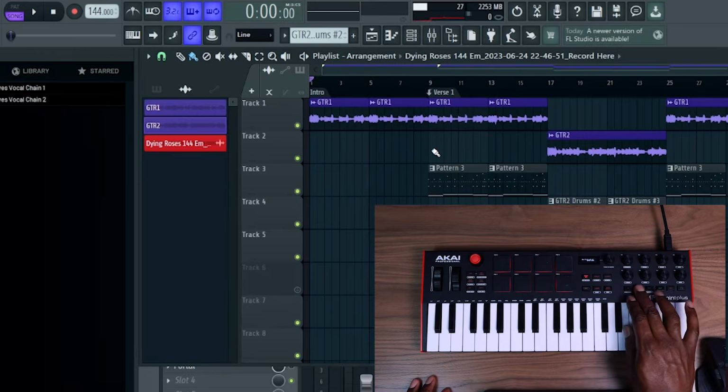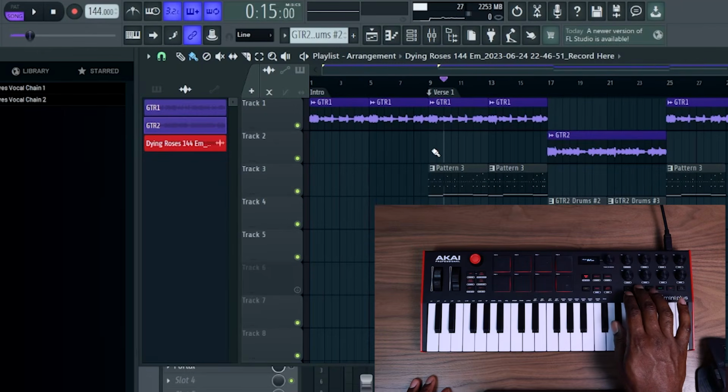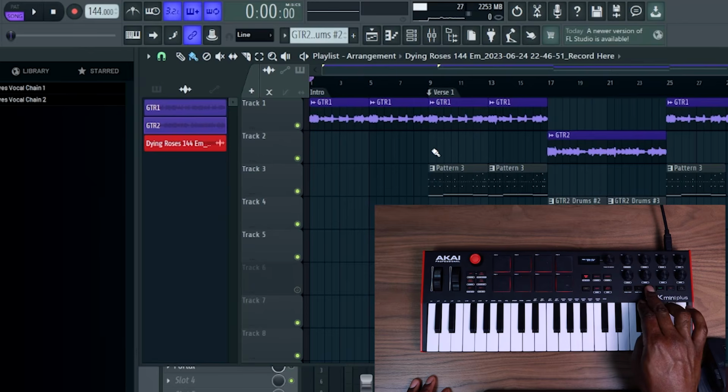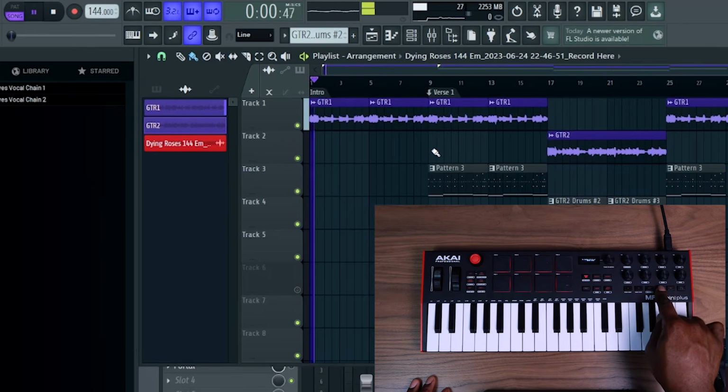Also, I'm going to show you how to get your transport control set up. That's your rewind, fast forward, play, pause, stop, and record buttons. I'm going to show you how to get those set up as well with FL Studio using the MPK Mini Plus.